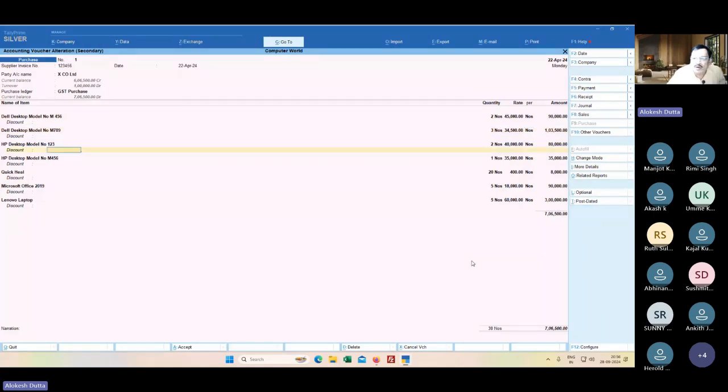We just have nothing to do. Simply we have changed in one place the taxable GST. Last day we skipped that part. Up to this, only one change, we have made it a taxable purchase.